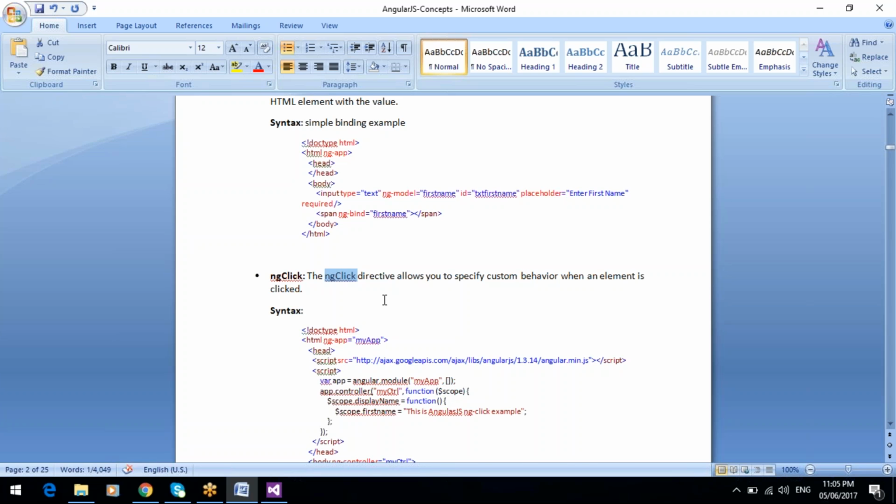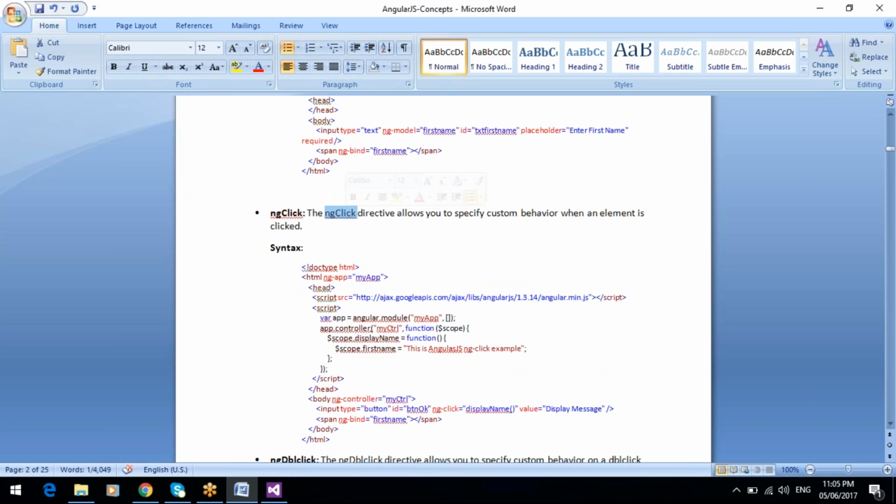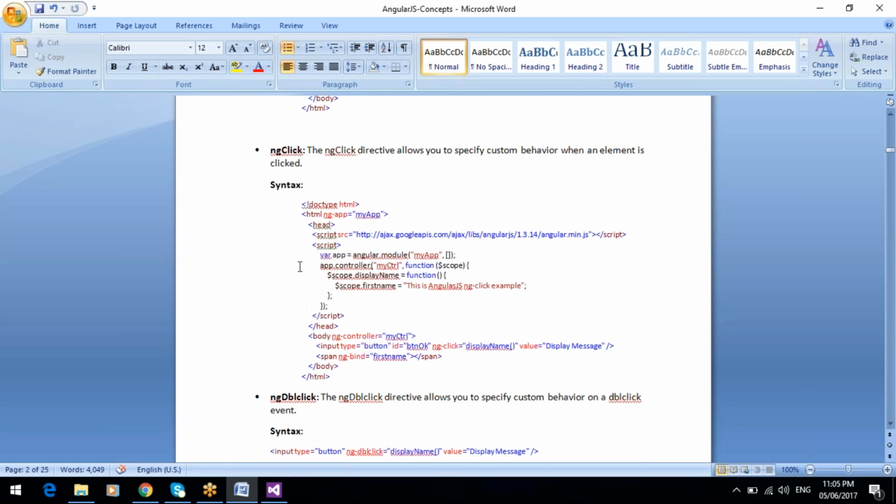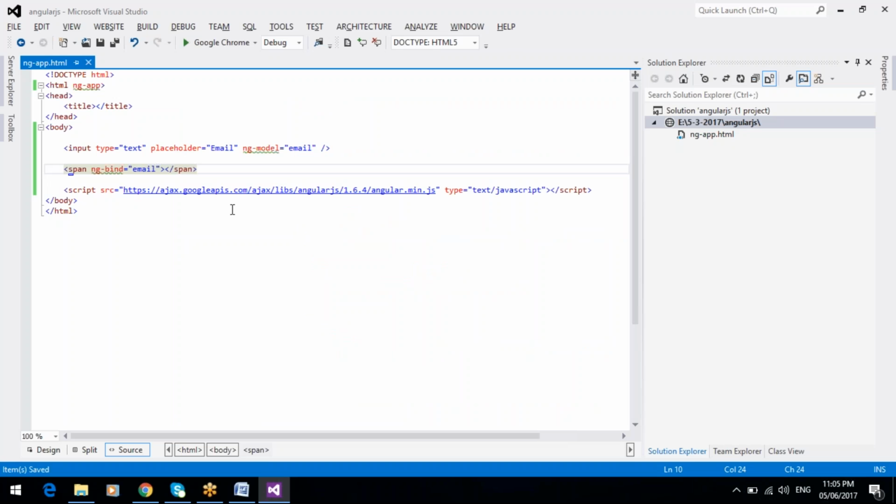When you click on the button, the ng-click directive allows you to specify custom behavior when an element is clicked. So in this scenario, we compulsorily need to implement controllers. Without a controller, we cannot execute the ng-click directive. The ng-click directive is nothing but the onclick event in JavaScript.